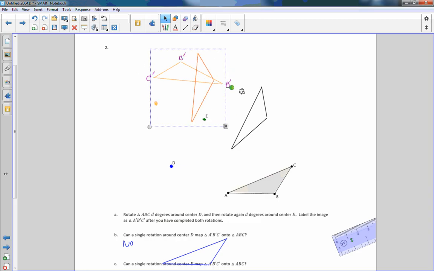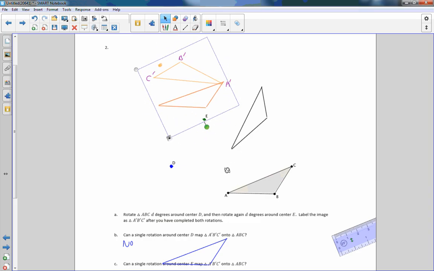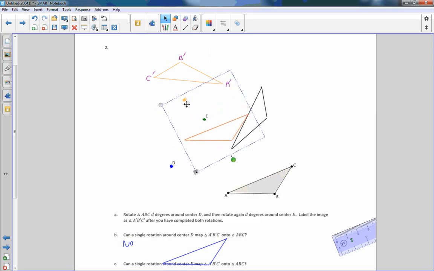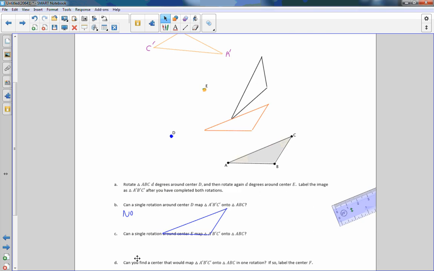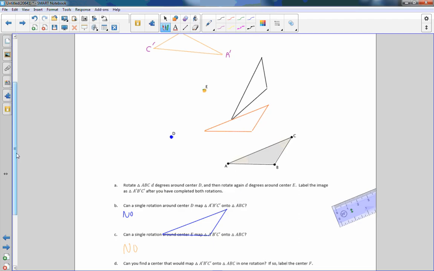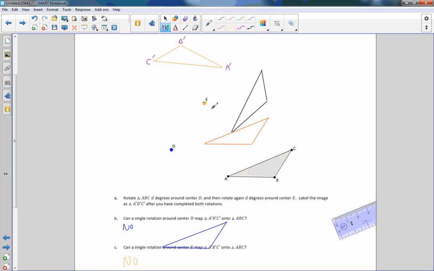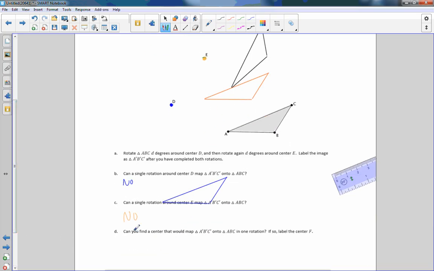So I'm going to rotate it first in place, just so that my sides all are parallel to each other, and then move my rotation point down to there. And as you can see, E is right there. I rotated this far, but we haven't moved it far enough over. Okay, so the answer to that question is also no. A single rotation around E will not map triangle A prime, B prime, C prime onto triangle ABC. It came short. Okay. D, can you find a center that would map A prime, B prime, C prime onto ABC in one rotation? If so, label it F.